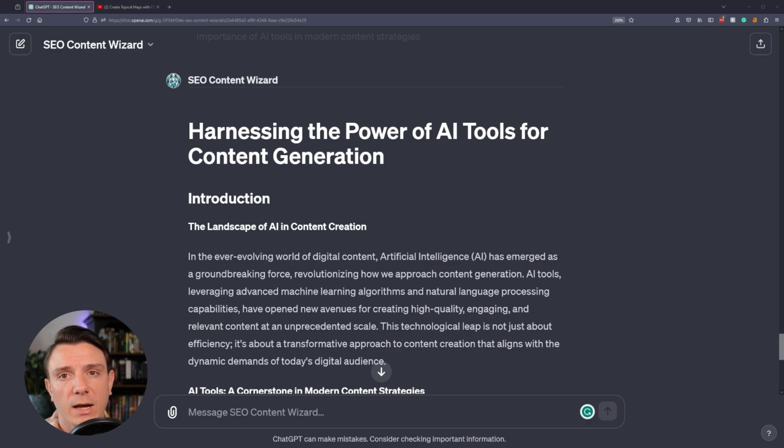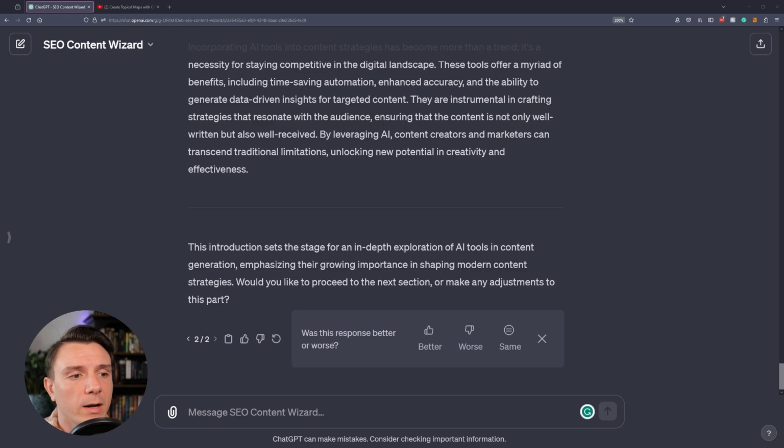Now, if it doesn't match the style of output that you're looking for, be sure to go in and make that modification and then tell ChatGPT to take this into consideration before proceeding into the next sections. But I like what it wrote, and then I also like its explanation for what it wrote. "This introduction sets the stage for an in-depth exploration of AI tools and content generation, emphasizing their growing importance in shaping modern content strategies. Would you like to proceed to the next section or make any adjustments to this part?" So again, if you do want to make adjustments, now's your chance to do so. But if you're like me and you like it, just go ahead and click proceed.